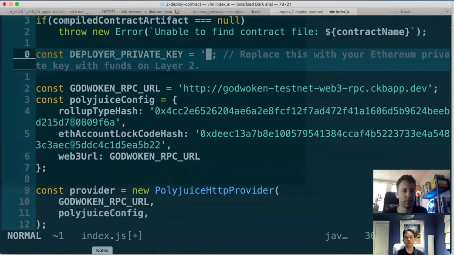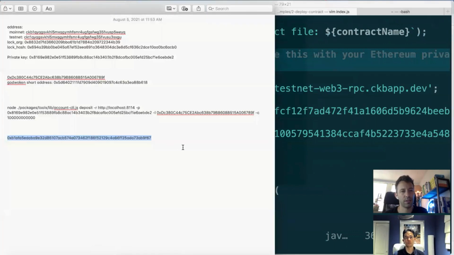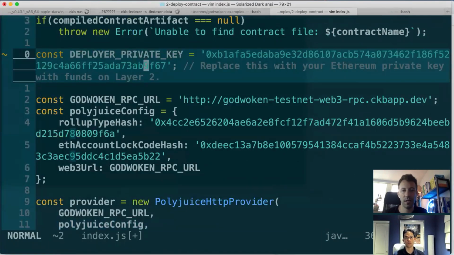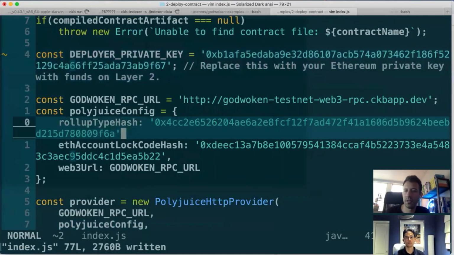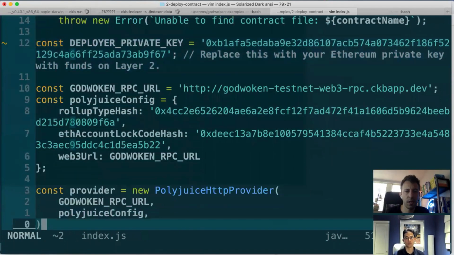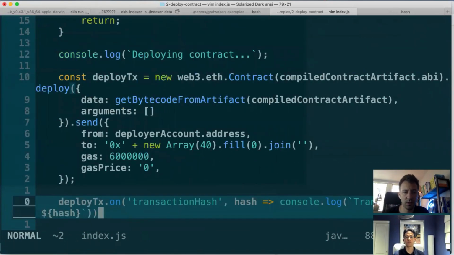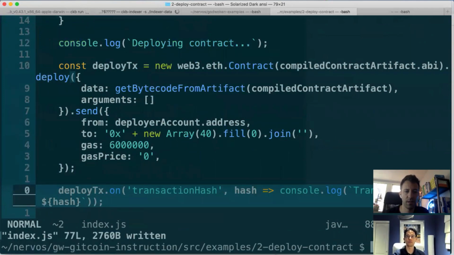All right, so here, this is it, Ethereum private key. We copy, paste this from our notes, paste this here. I think this is the only time we have to change it. Yeah, I think we just have to change it once. Okay, so let's save this and quit.